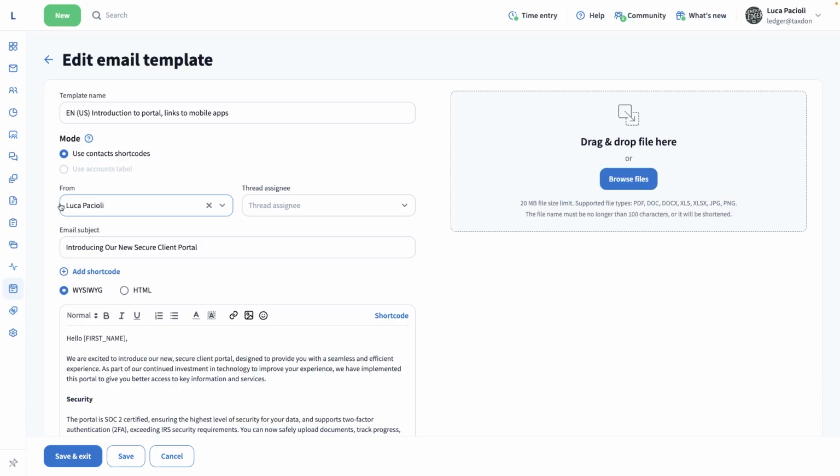The From field controls who the email appears to come from. This is what recipients see in their inbox, regardless of who actually sends the email or triggers the automation. To appear in this dropdown, team members must have synced their email with TaxDome and allowed others to send from their email in account settings. This ensures emails are sent properly from their email address.